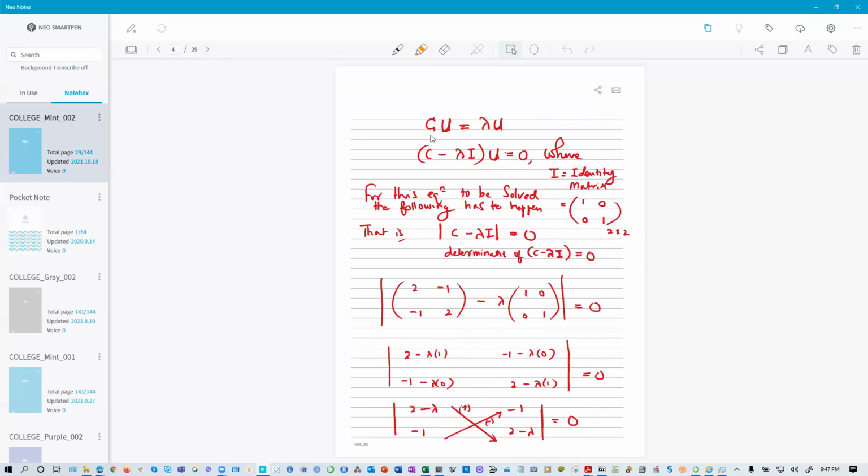You see? This is called C. I'm going to say eigenvector U. Okay, U means eigenvector. Lambda means eigenvalue. In order for this matrix that I'm going to bring to this side, I'm going to pull out U: C minus lambda. Since I'm dealing with matrices, I'm going to put the identity matrix.